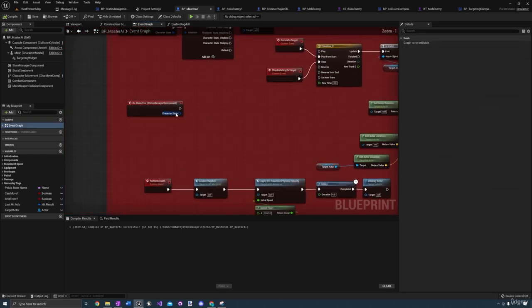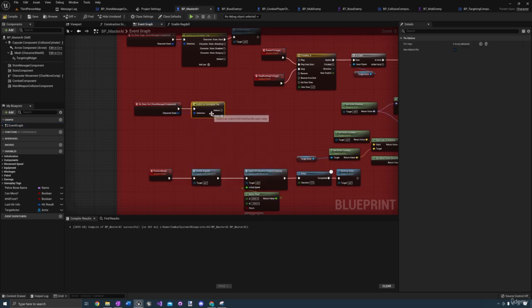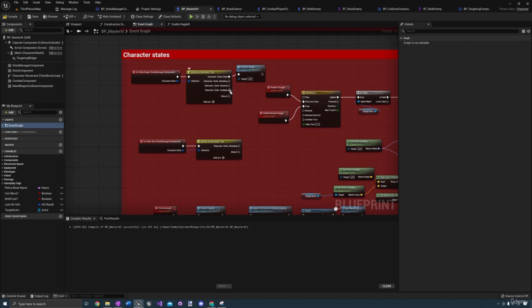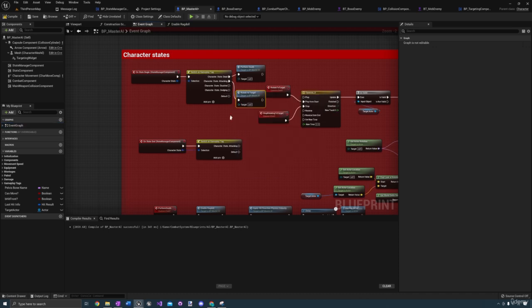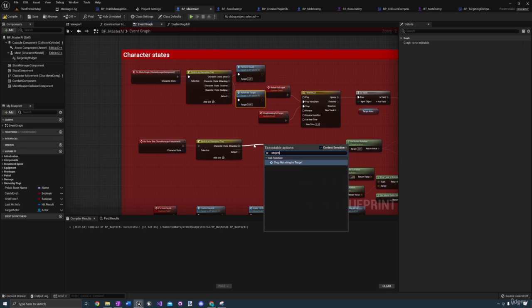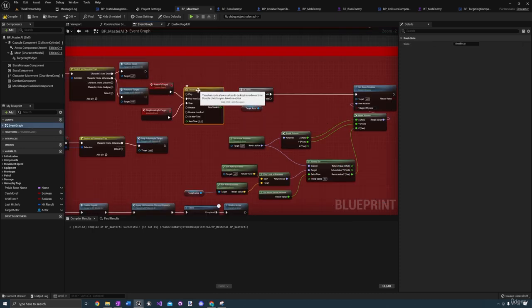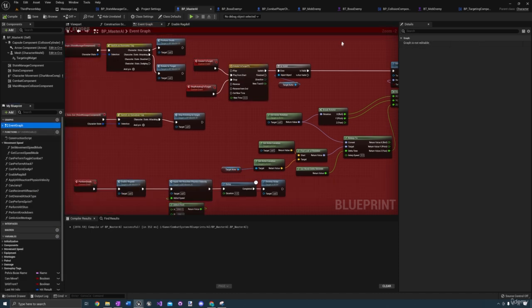Okay. And on state end, switch attacking. Okay, and on state begin attacking, rotate to target, and stop rotating to target. Rotate to target online.